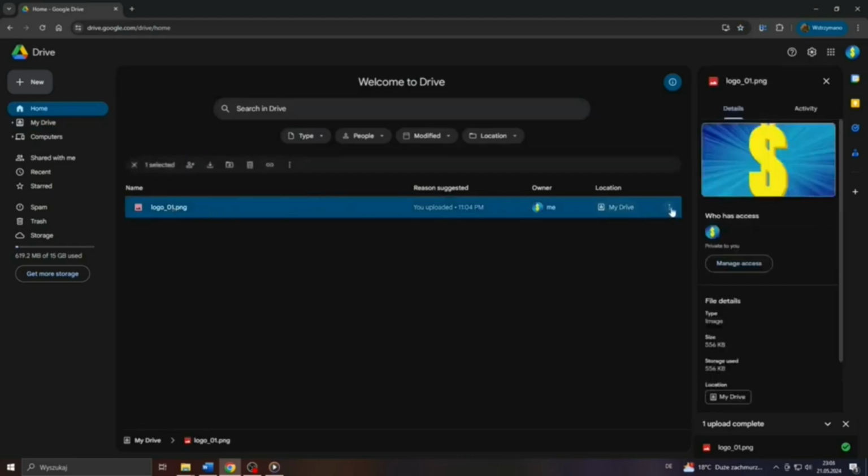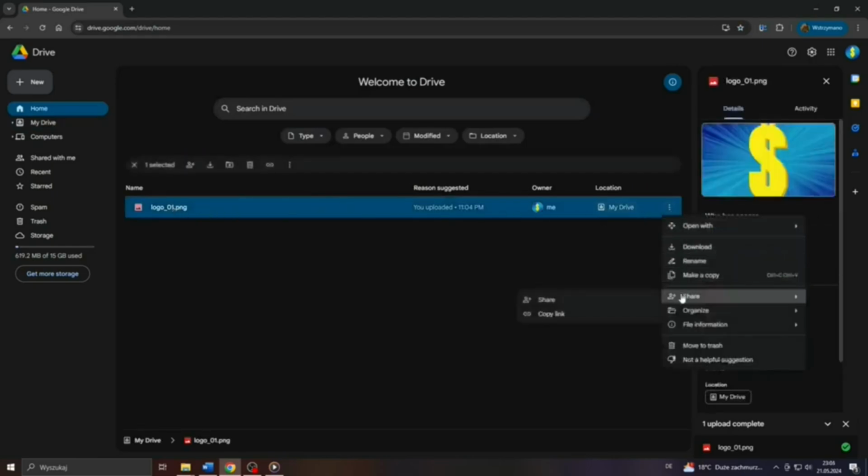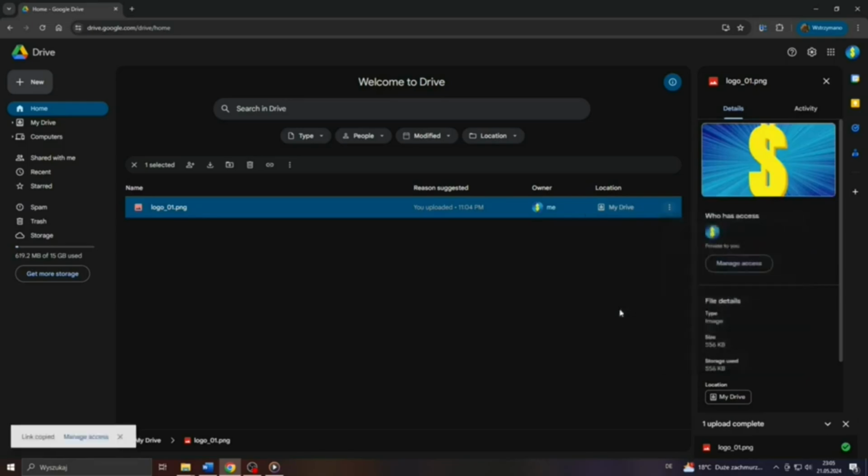Next, click on these three dots here to the right, and after that select share, and after that click on copy link. There you go. As you can see here in the bottom left corner, your link has been successfully copied so that you can share it with people online.